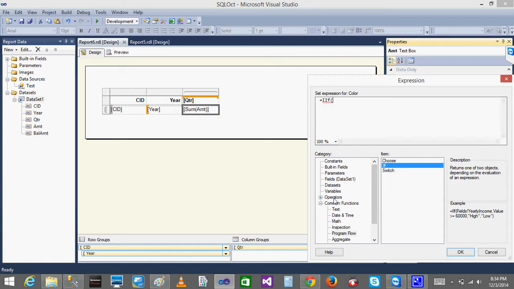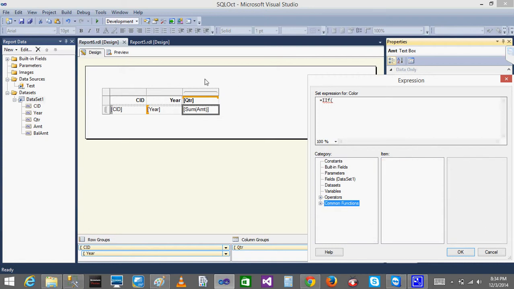Equal to if. And what do I want? If sum of amount, right? So I want to write sum of amount. Every time in this, you can't directly write sum of amount. Basically this is the way you need to write sum of field. Give me a minute. Yeah, I also forgot about that.